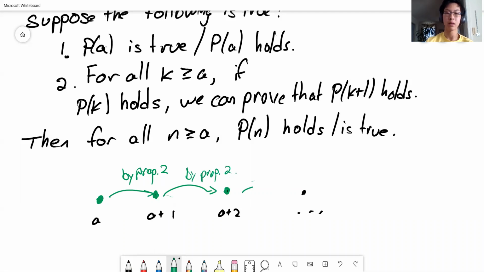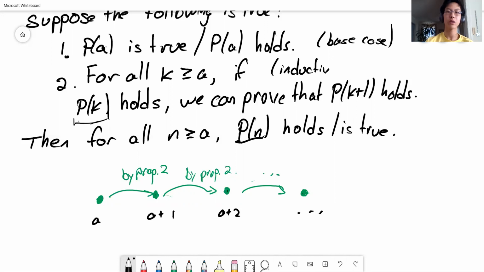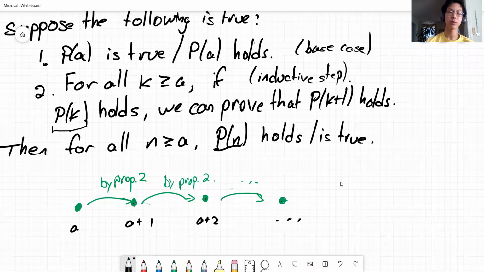So basically that's how it works. We prove that a certain base case is true. And then we prove that given some value greater than or equal to A where the property holds, we can prove that the property holds for the very next value. So we do this game of infinite leapfrog, and then we prove that it's true for all of the k greater than A. So this is the inductive step. All right, any questions about that?